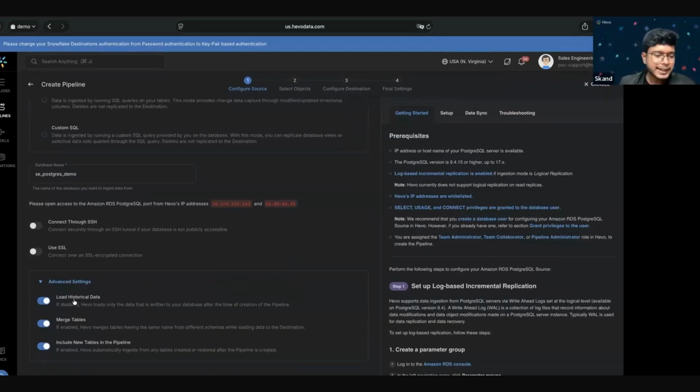So how we categorize data in Hevo is in two parts. First is the historical load, which is all the data that is present in the source at the point of creating the pipeline. And then there is incremental load. So any inserts, updates, deletes that happen on the data after the pipeline is created are considered as incremental events. And the good part is historical load is completely free of cost on Hevo.